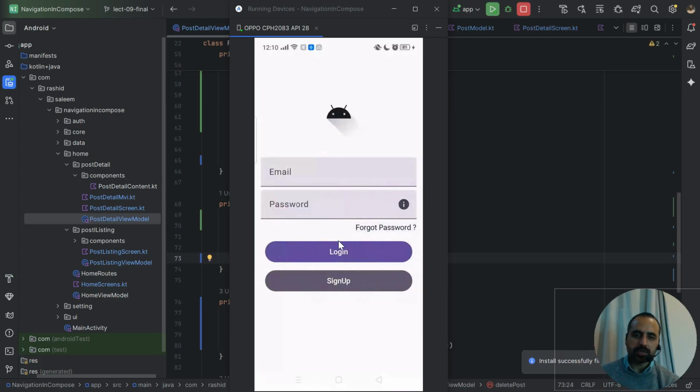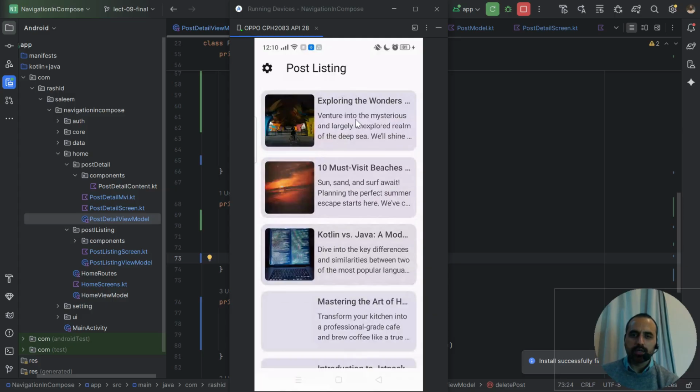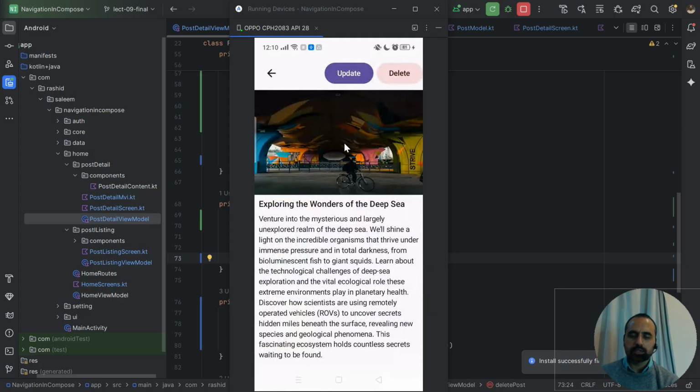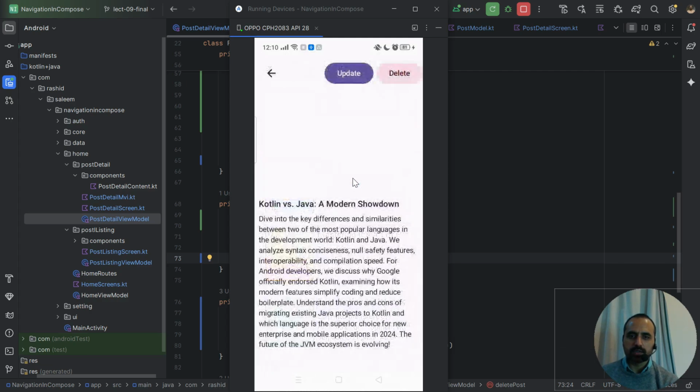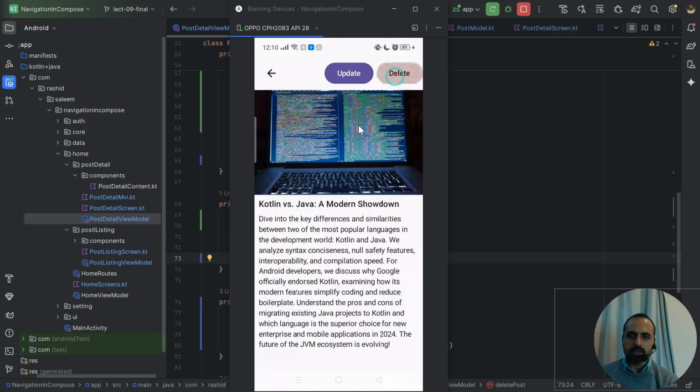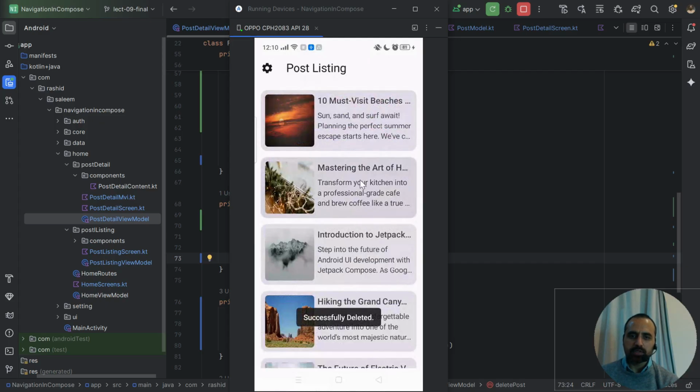Okay, so our app is up and running, and now tap on login and click on the first post item and delete this. Then this has been successfully deleted. This item, delete this. This has been successfully deleted.